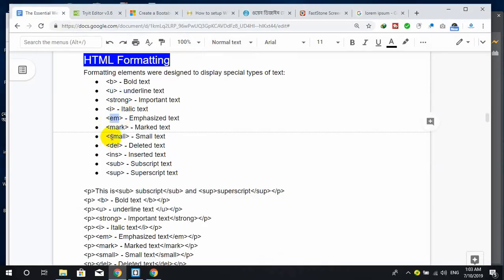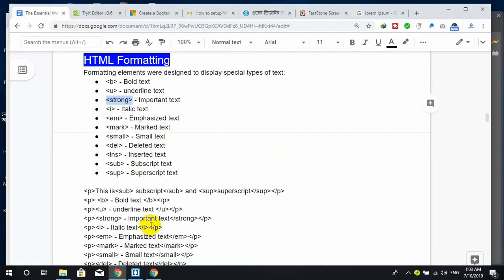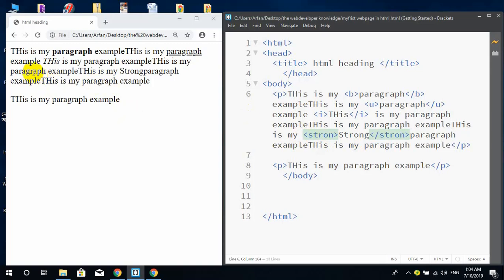Another formatting is strong. How can you make it strong? Strong means it is like bold. Strong is like bold, but I'll show you how to use strong. Write strong, save. There is the strong. You have to write the closing tag, then save. It's a strong paragraph.